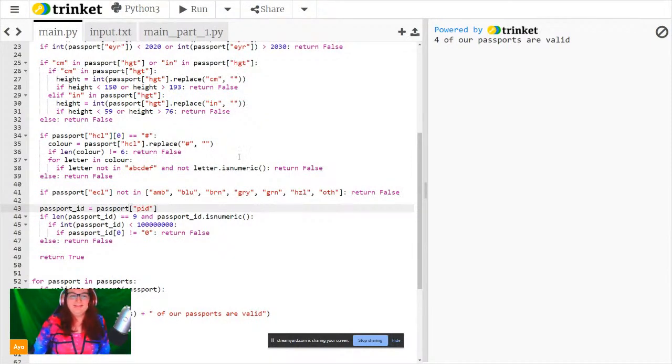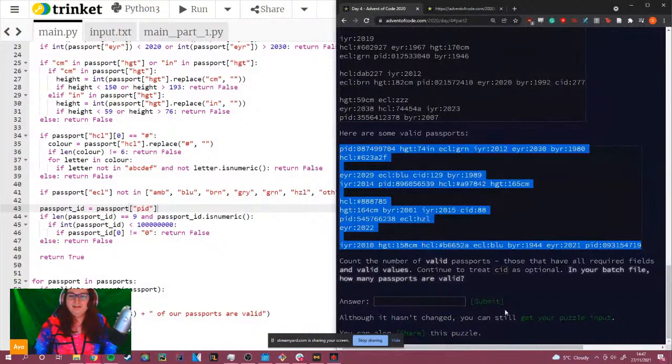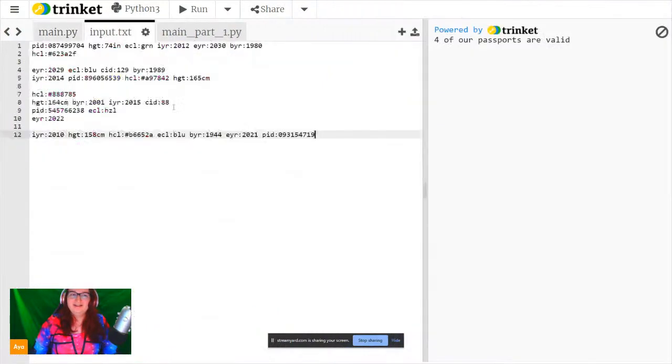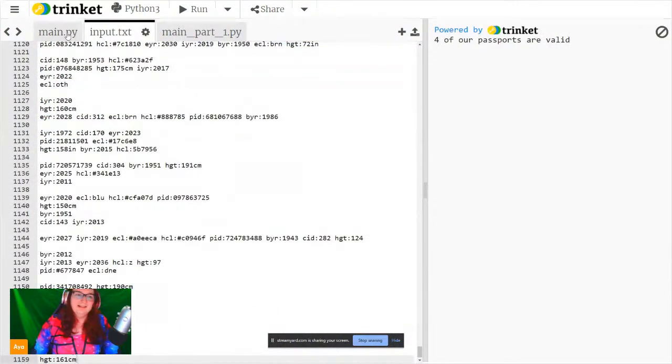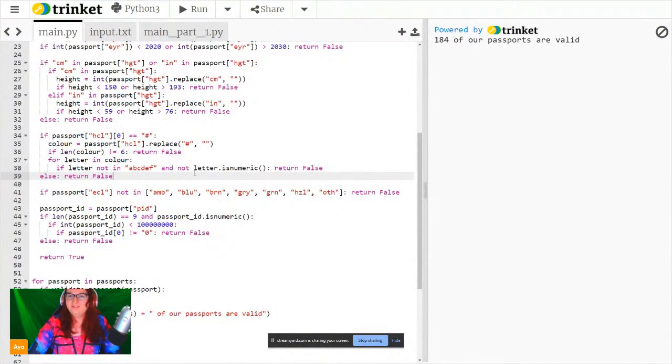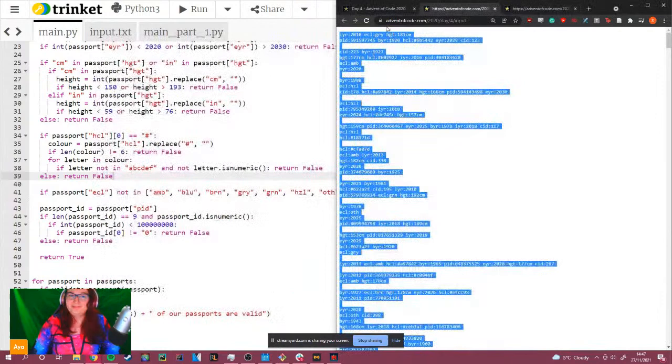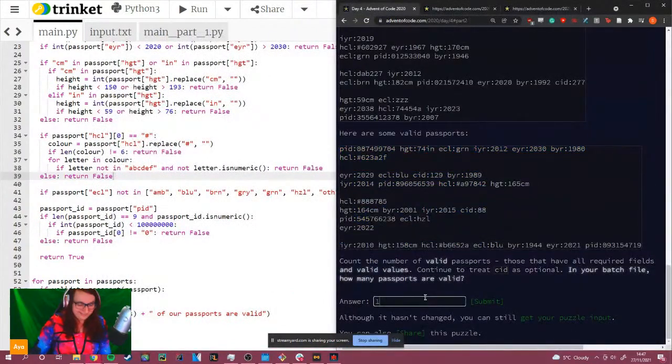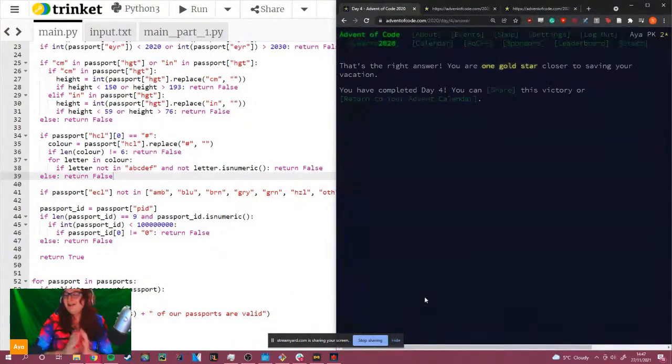Let's go ahead and run this against our inputs and see how we do. Let's hopefully get our next star here. According to my code, I have 184 valid passports. I'm getting a bit nervous now. Let's see if this is correct. That's the right answer. There we go. We got our second gold star.